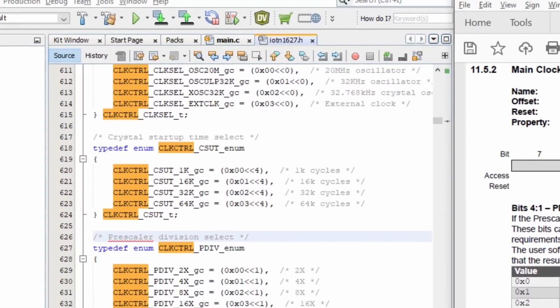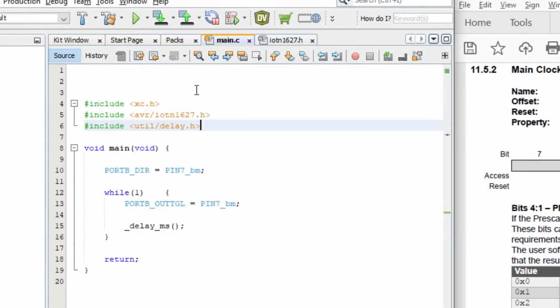Now we can set up our CPU frequency. At the top of the main.c file, before the include for the delay header, we need to define the CPU frequency. So we have a 20 MHz oscillator and a prescaler of 6. That gives us 3.333333 MHz, and we can represent that as an unsigned long. Finally, we need to specify our delay time in milliseconds between toggles. I'm going to use 1000 milliseconds.